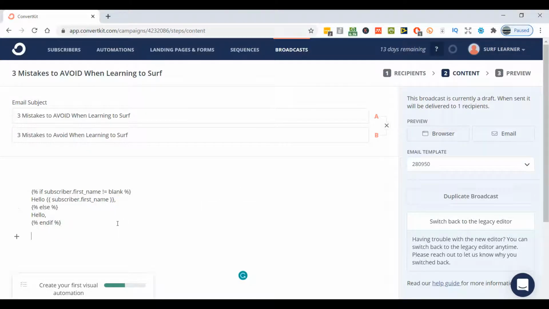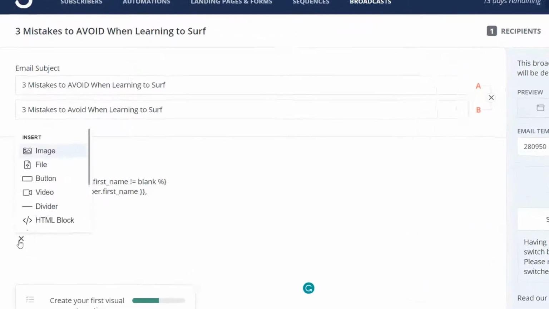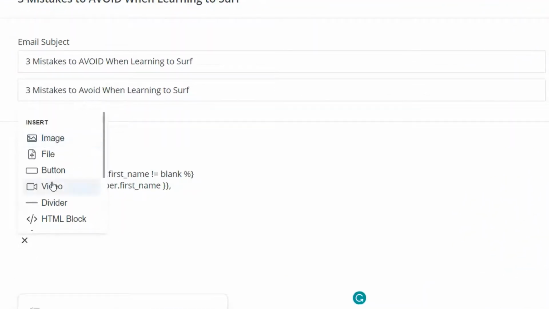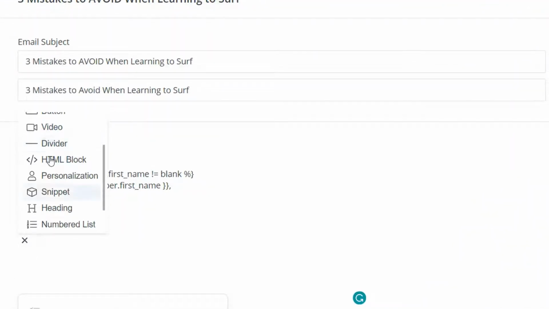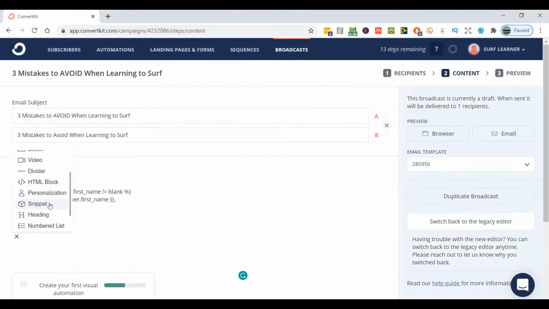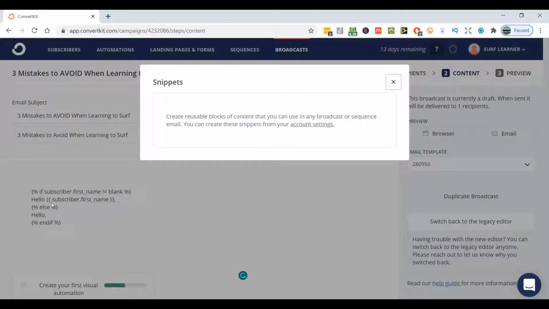Hit enter, new line. And again, let's press that plus icon. Let's see what we've got. So you can put a video in there. It's a really nice touch. Obviously, we've got a personalization. Now a snippet, that's not something we've come across before, but that's a really nice option to have. So if I press snippet, now it guides us through, create reusable blocks of content that you can use in any broadcast sequence or email.